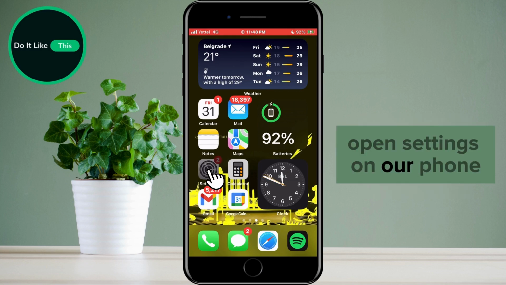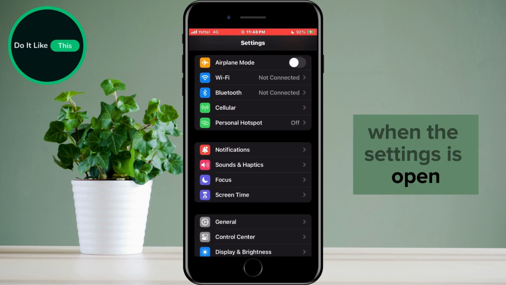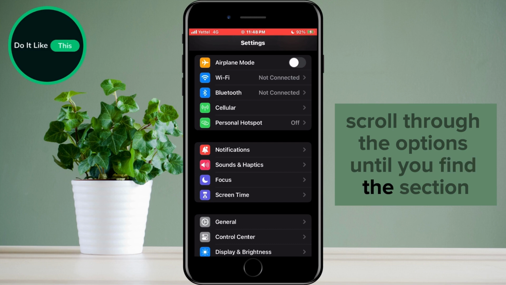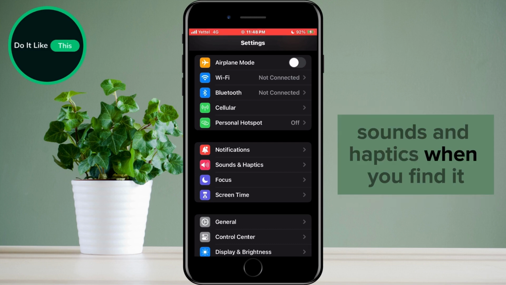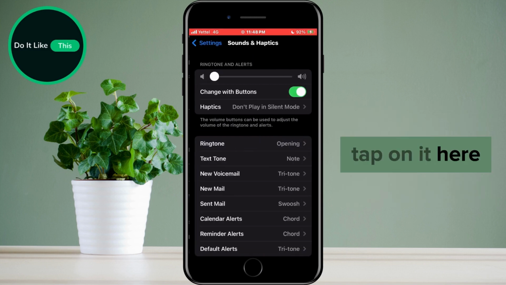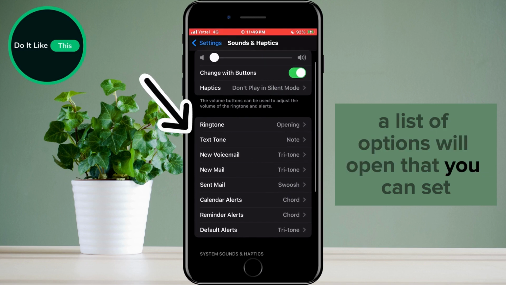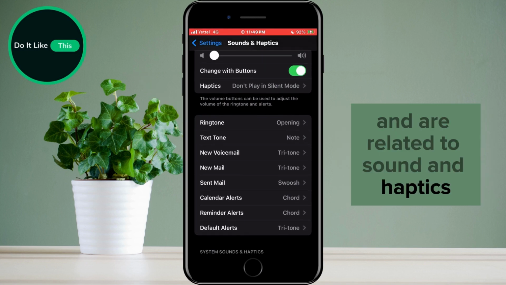To set a custom vibration, open Settings on our phone. When the settings is open, scroll through the options until you find the section Sounds and Haptics. When you find it, tap on it. Here, a list of options will open that you can set and are related to sound and haptics.